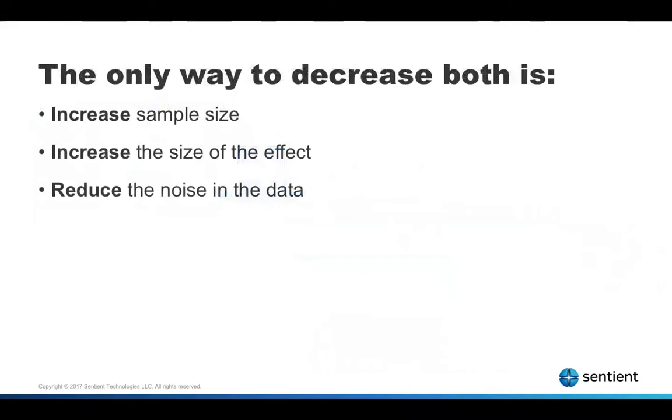So you could decrease both, but the way you decrease both is always essentially by gathering more information. If you think about increasing the sample size, that's the way this typically comes up. Everybody knows that the bigger the sample size, the easier it is to prove significance. And so typically speaking, that's what people think about, increasing the sample size. But there are two other things. Another one is to increase the size of the effect. And the third one is to reduce the actual noise in the data. We're going to talk about these.